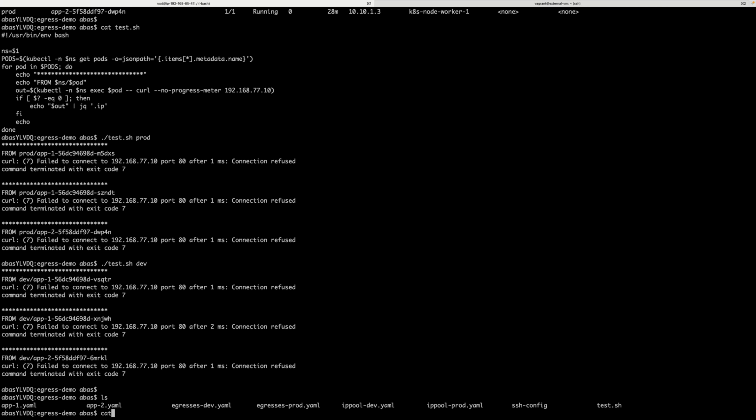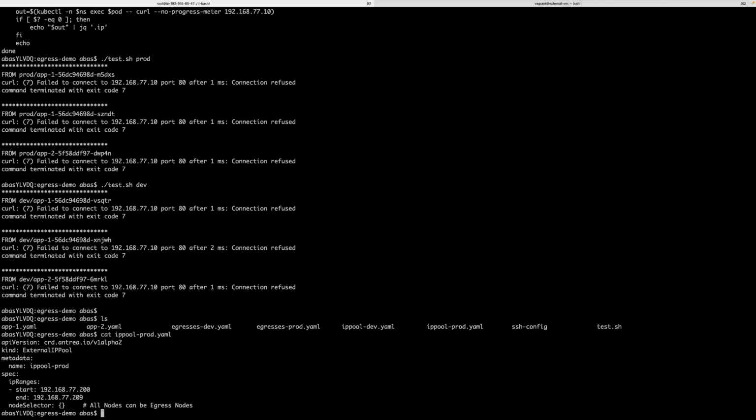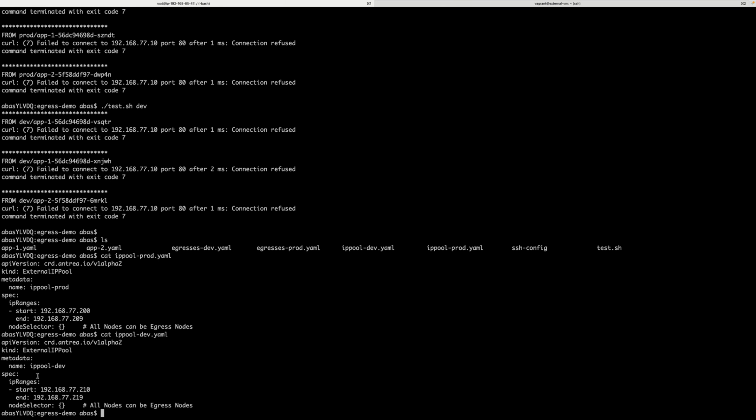Let's look at what we have, and first let's look at the external IP pool for the production namespace. So you can see that range of 10 IP addresses I was mentioning before. This is the range we want to use for the source IP of my pods running in the production namespace. And if we look at the external IP pool for the dev namespace, we can see that we have a very similar resource, but of course it's using a different range of IP addresses.